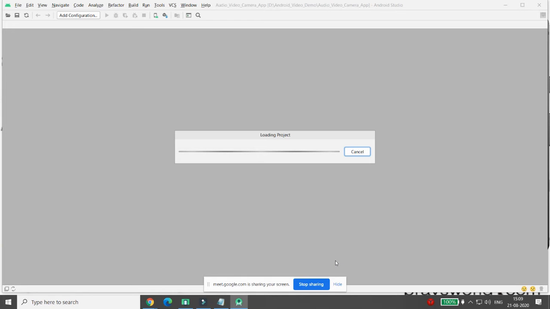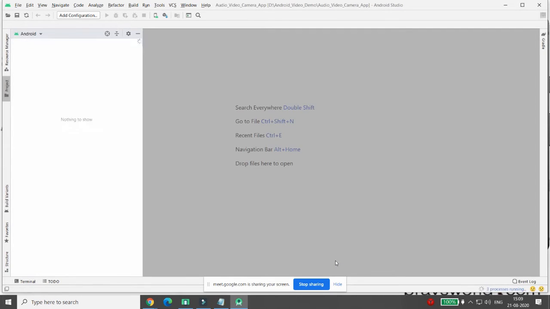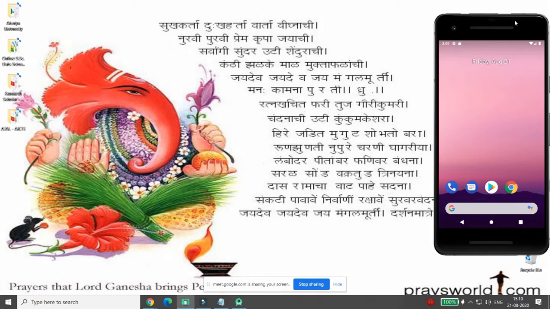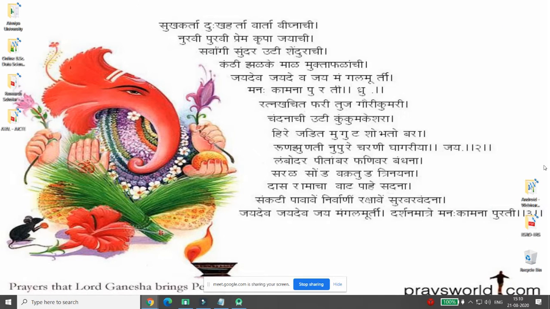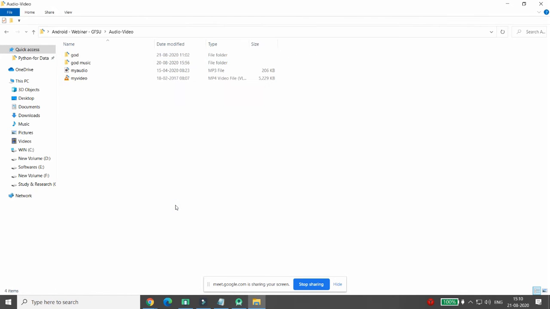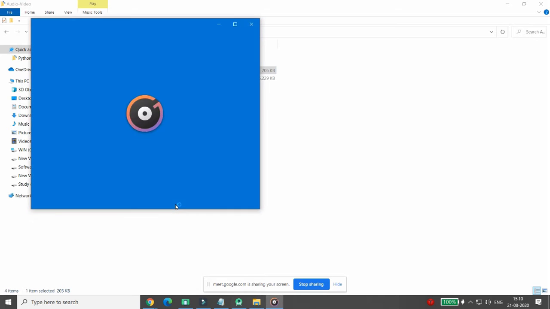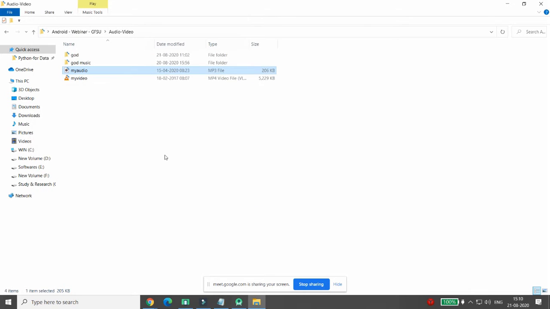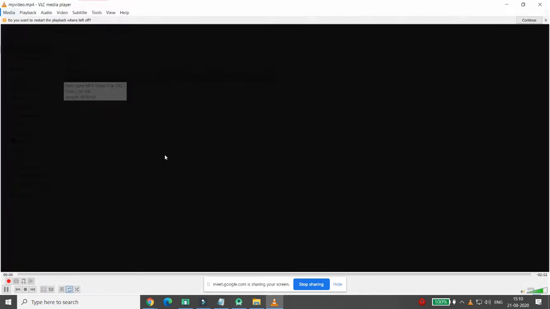Now I will start first with playing audio. While my Android Gradle build is running, I want to choose the audio file. It is available over here in my Android webinar GFSU folder. There is one folder called audio video, and I have two files. One is my audio and another one is my video. So this is my audio, I want to play it, and this is my video.